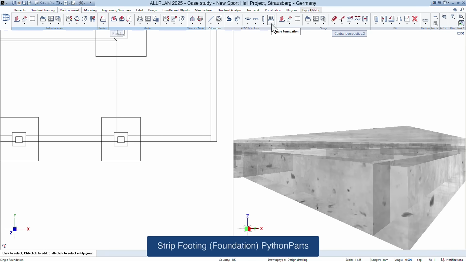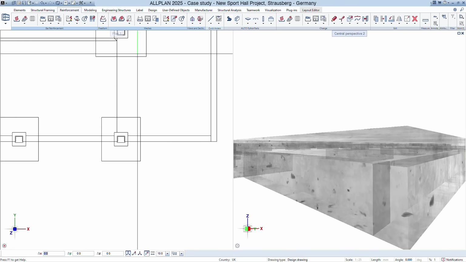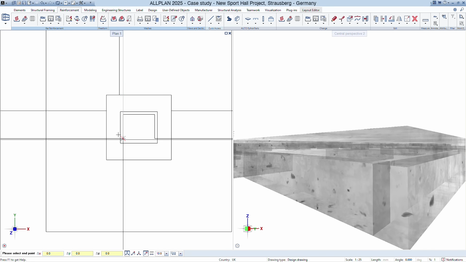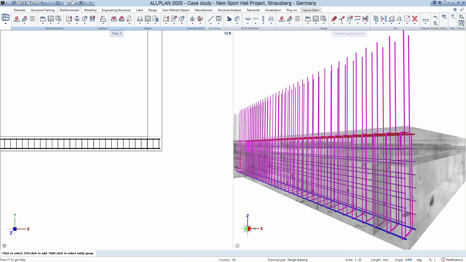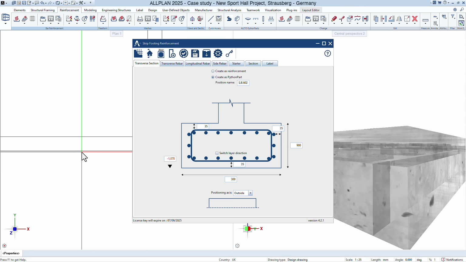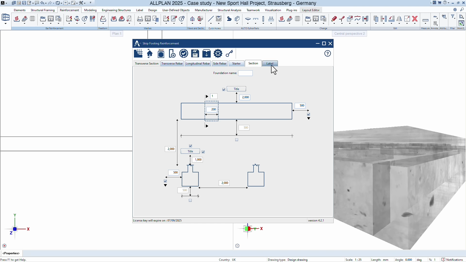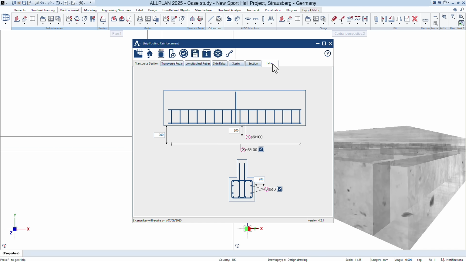Strip footing Python parts in ALLPLAN. These Python parts are used to design and model strip foundations, which are continuous footings that support walls or rows of columns. Using strip footing Python parts in ALLPLAN involves a few straightforward steps to create, customize, and finalize your strip footing design.